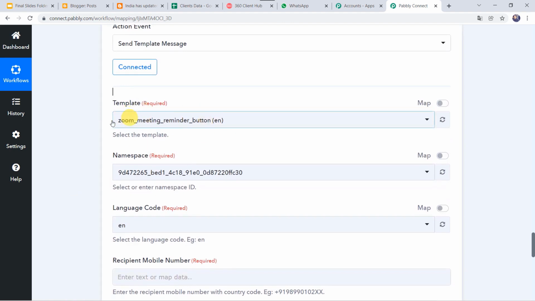Now here we have to select a template. You might be thinking, what is a template? A template is simply a message that we want to send on the WhatsApp number of the customer. As we cannot send the messages directly on WhatsApp, first we have to create a template. We have to get it approved from Facebook, and once the template is approved, then only the messages can be sent on the WhatsApp number of the customer using this particular template. That is the reason we have to select a specific template over here.